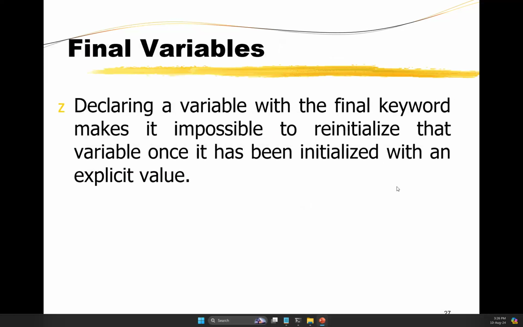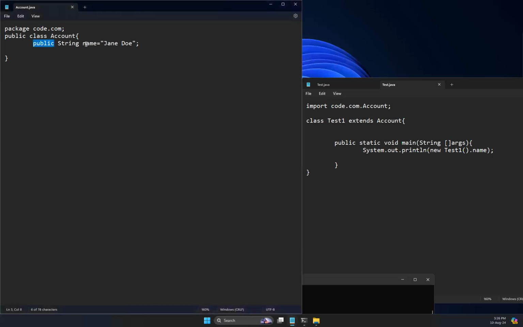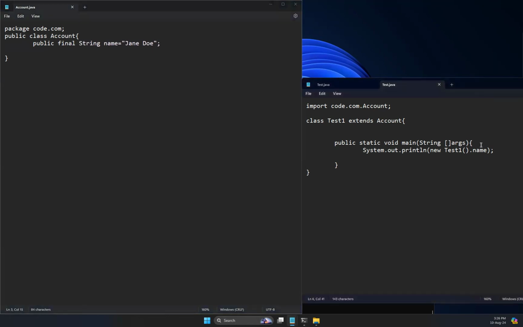And then we are going to the final variables. If you declare a variable as final, then it is impossible to reinitialize. That means it is impossible to change the value once you assign it. Once you assign a value, you cannot change it if you declare it as final. Now for an example, here if you have final, and if you try to assign this again.